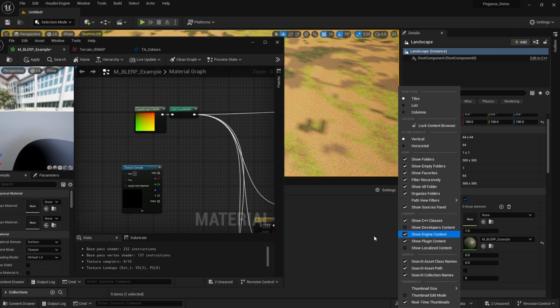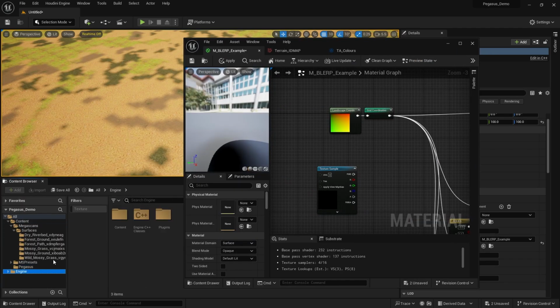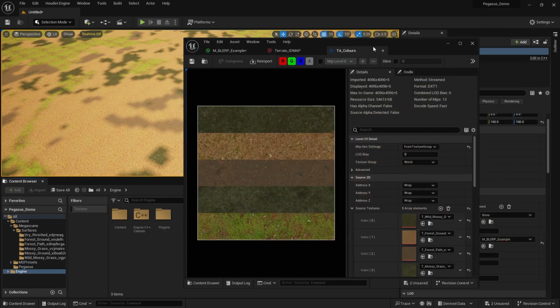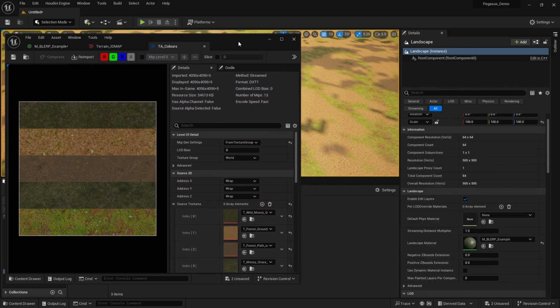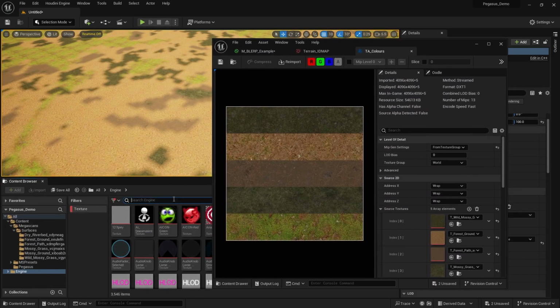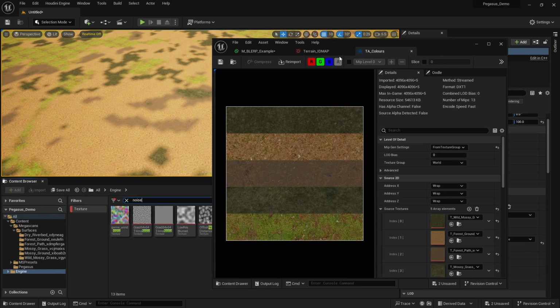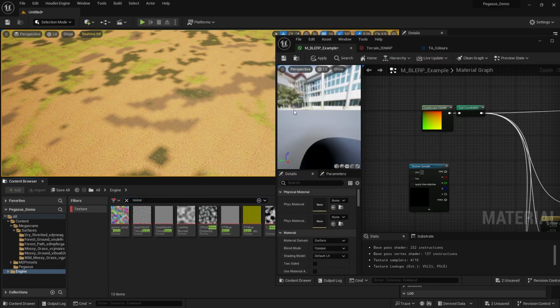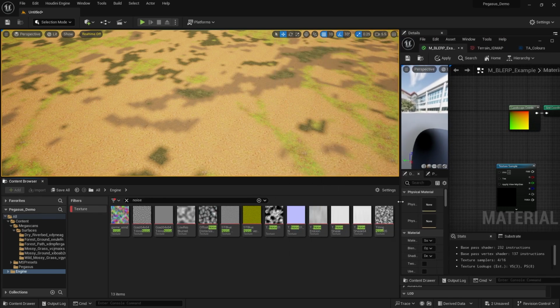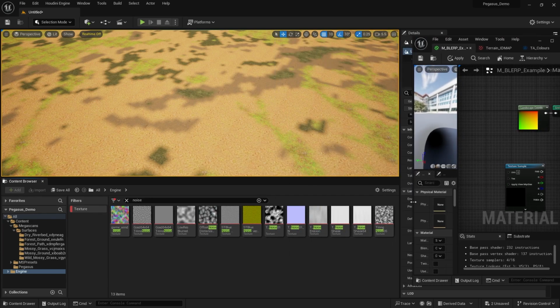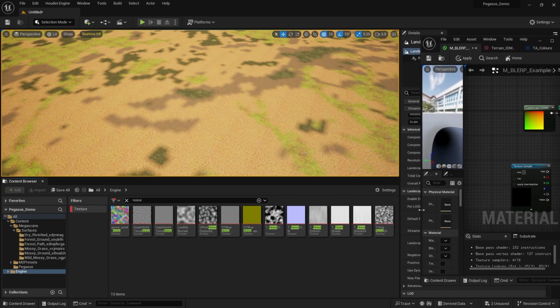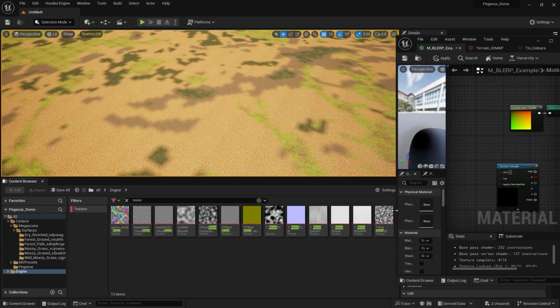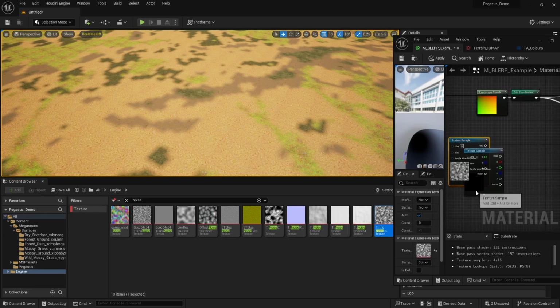So let's go and show the engine content. Click on engine. Whoopsie daisy. Let's show just textures. It's filtered by noise. So there is some. It was lying to me. I'm going to go ahead and get maybe the tiling. Any one of these noises would be good. So I'm going to go with the tiling noise 5 here. Just going to drag that in.